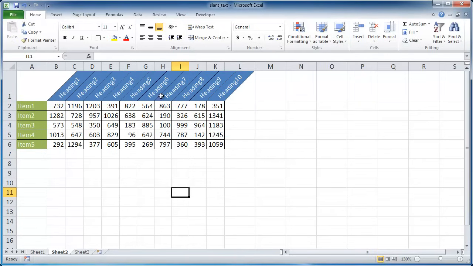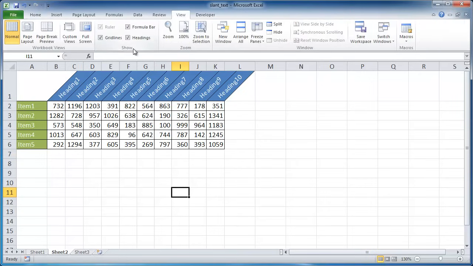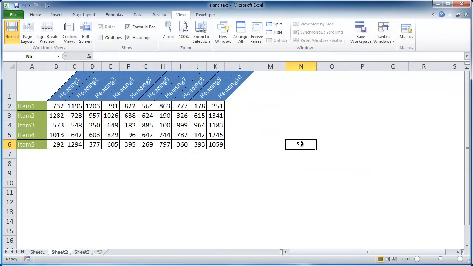And if I wanted to make this look even better, I'd get rid of these grid lines here. So what you can do is go under view and under the show group, just uncheck grid lines. And now you have a kind of nice table with the angled or slanted headings.